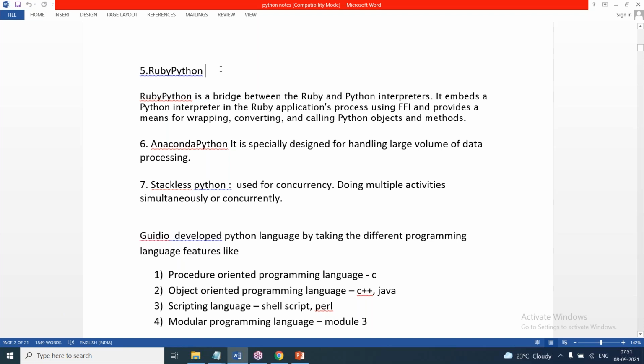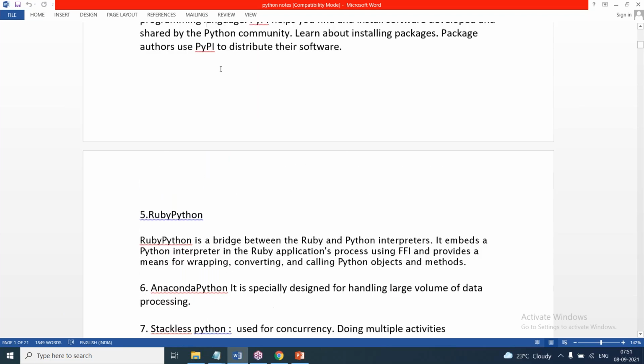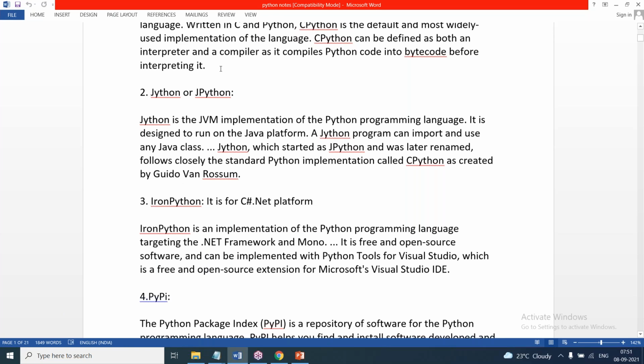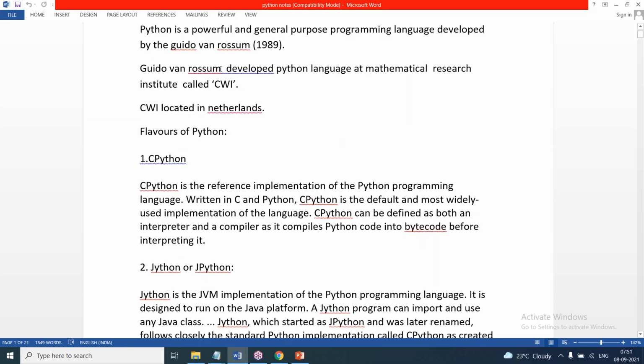Okay, students, here you can see many flavors we have discussed. In Python, the default flavor or default implementation is CPython. Okay, students, that's all for today. Today I've told about a few things related to Python, Django, client-side technologies, and server-side technologies. All those we have discussed.